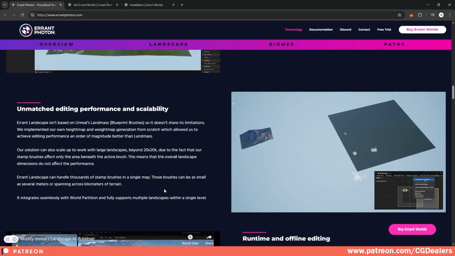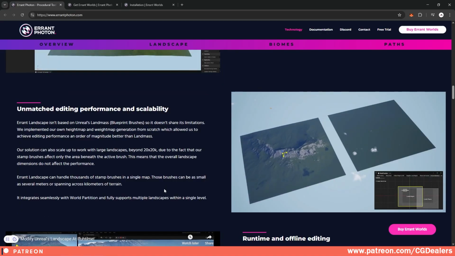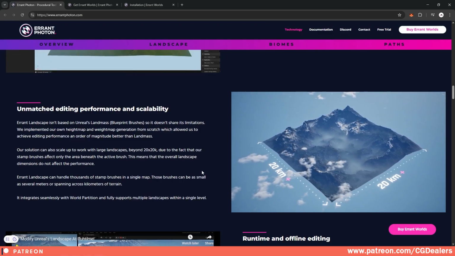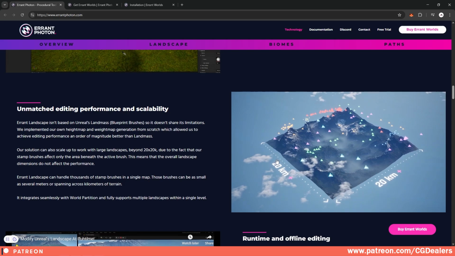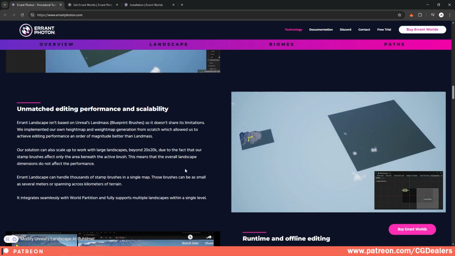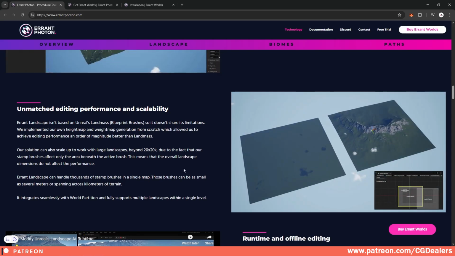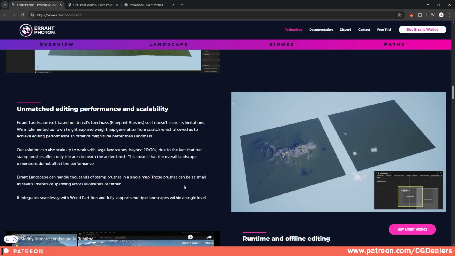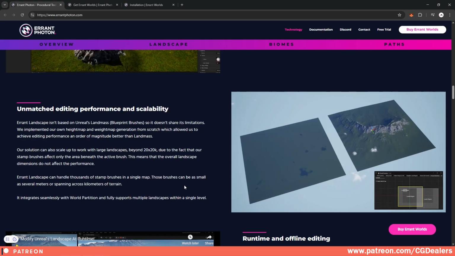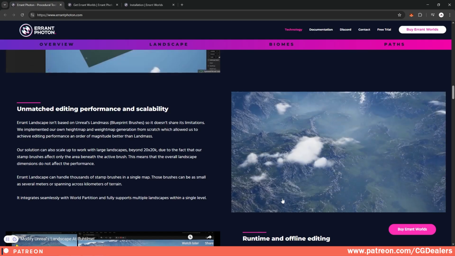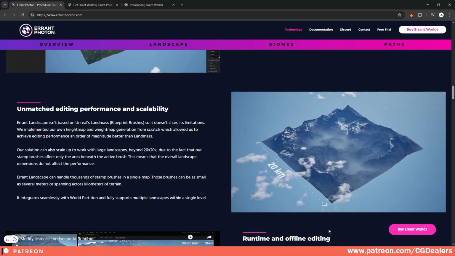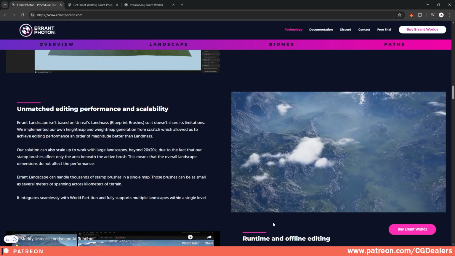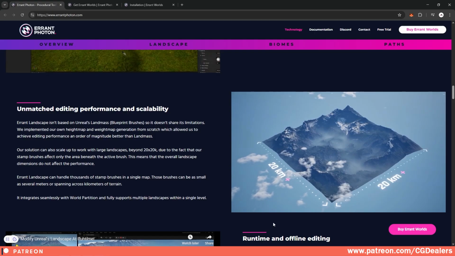Errant Landscape is designed to work on very large-scale worlds. So in general, it can scale up to work with large landscapes beyond 20x20k, so 20 kilometers by 20 kilometers. No problem to work with Errant Landscape. Also, with the Errant Landscape brushes, let's say you put 1,000 of those inside your landscape and want to do micro shaping of your landscape. This is possible, the performance will be great, and those brushes can be small or they can be several kilometers. It doesn't matter, the performance will be great.